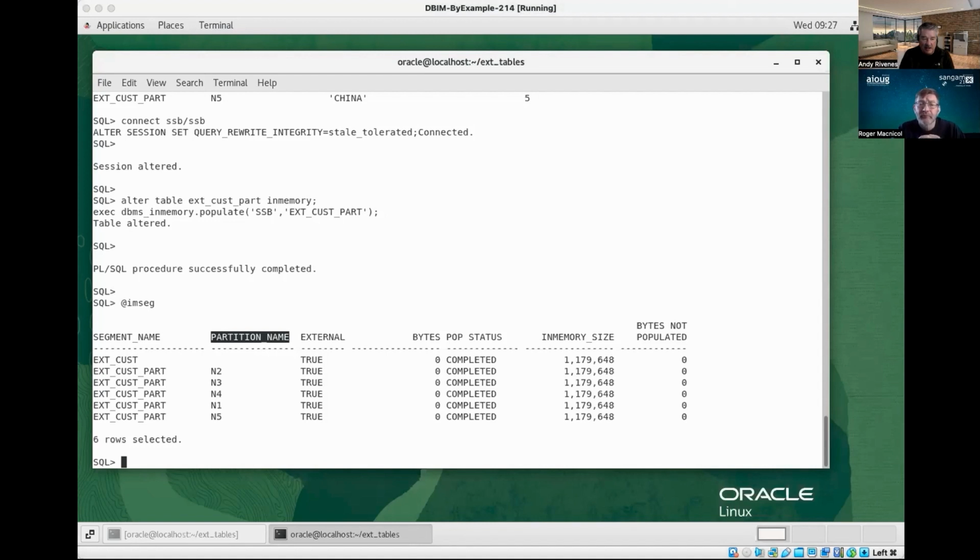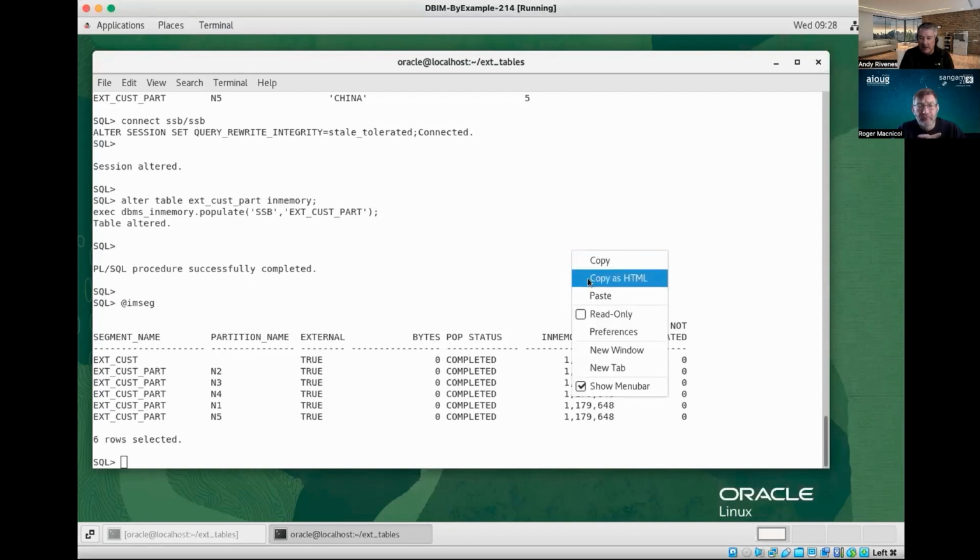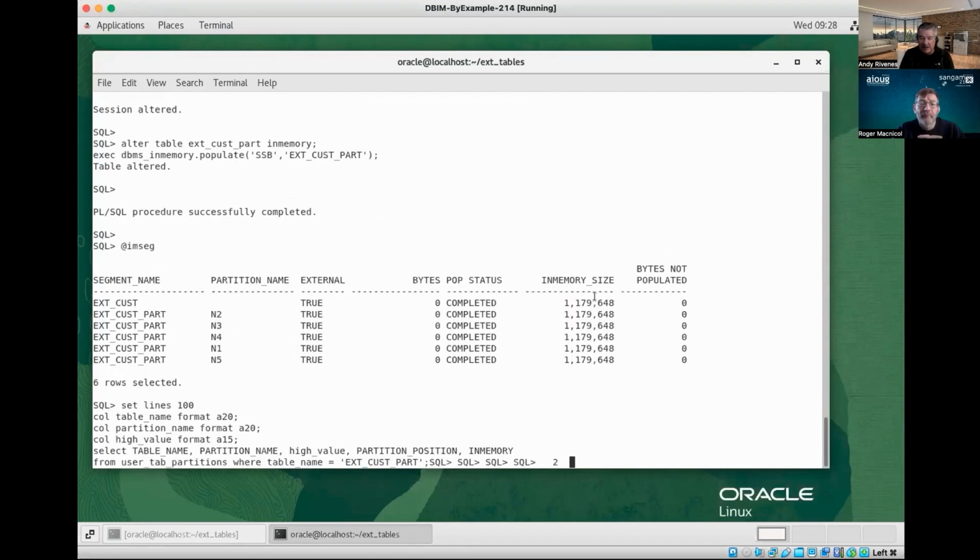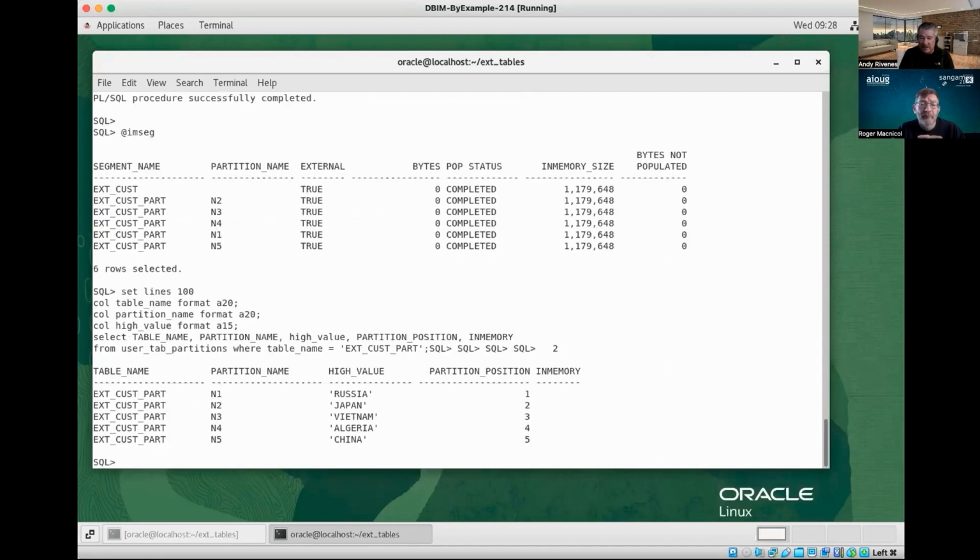And then let's take a look now at user tab partitions, since we enabled the partitions for in memory, the table with the partitions. Oh, and it doesn't show up there. Let me explain. I'm going to show you the next one, the reason, but yeah, go ahead. Yeah, I mean, it's worth explaining this.